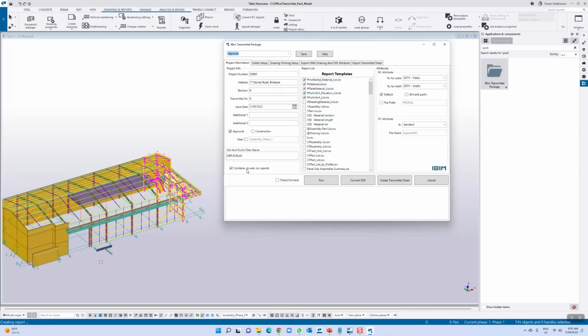When I choose this combine XLS and CSV reports, what happens is that it will create a separate Excel sheet for the selected reports, and also it will combine. So I'm going to choose XSR and PDF. So you can create different report formats, but it will combine only Excel and CSV reports.